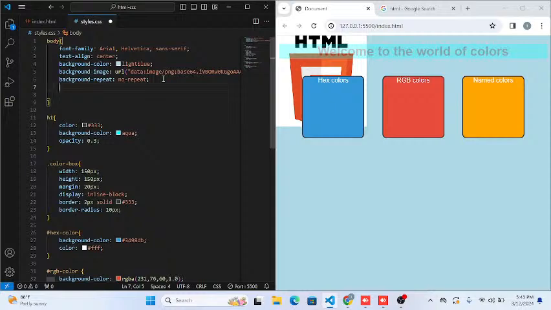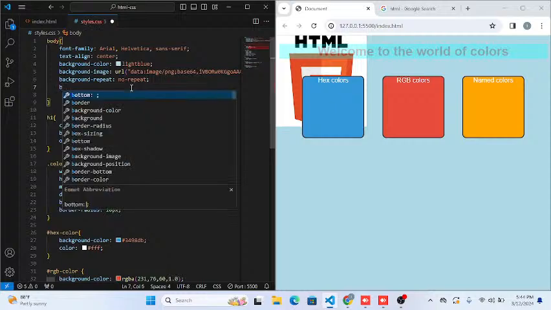We learned two things: the background image property and the background repeat property. Inside the background repeat property, we learned that if we don't want to repeat our image, we can use no-repeat. If we want our image repeated in a horizontal way, we can use repeat-x. And if we want our image to repeat vertically, we can use repeat-y. So you have to remember all these things. Then after it, we have CSS background position, that is the third one. So here I'm going to use background position.